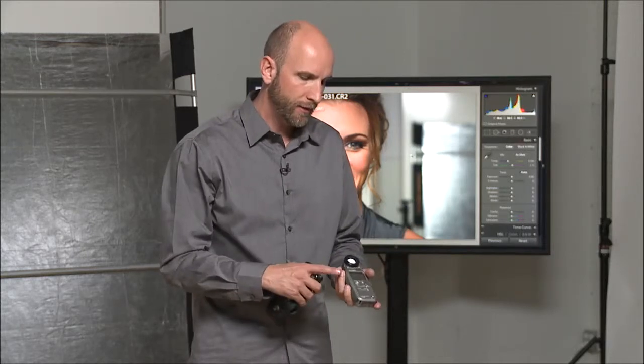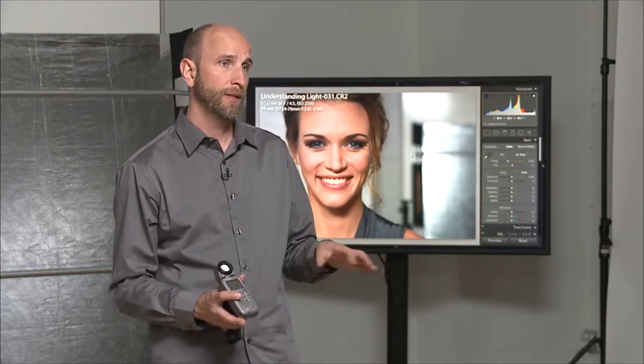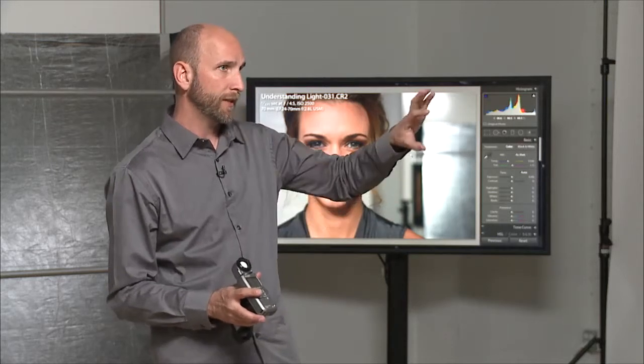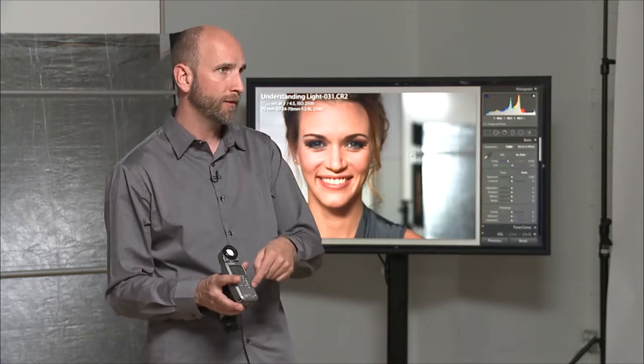Sekonic has two new light meters, the L-458, I believe. I did the product launch, so I should know it. It's an L-458, and it's a touchscreen light meter, and it is really sophisticated. So what you can do, if you're using speed lights with the Pocket Wizard system, is control your speed lights remotely from the meter. You can turn them on and off, and you can adjust the power up and down. You can do a bunch of things.